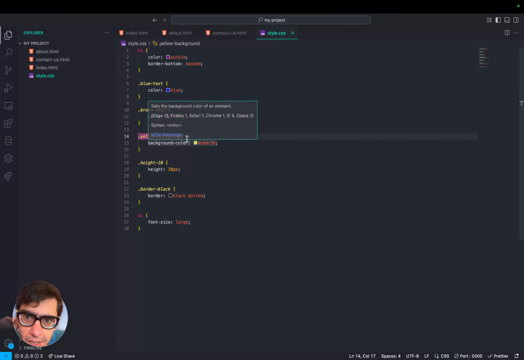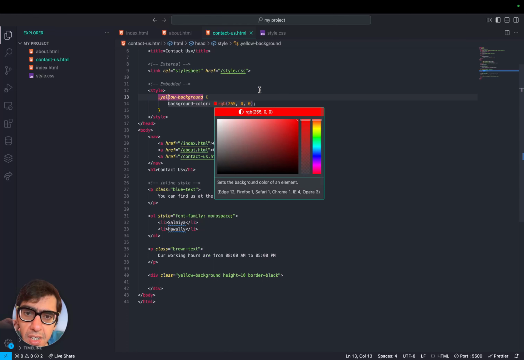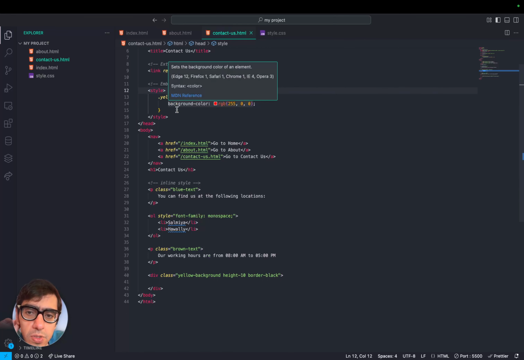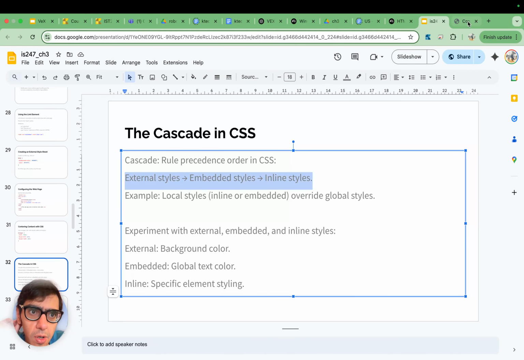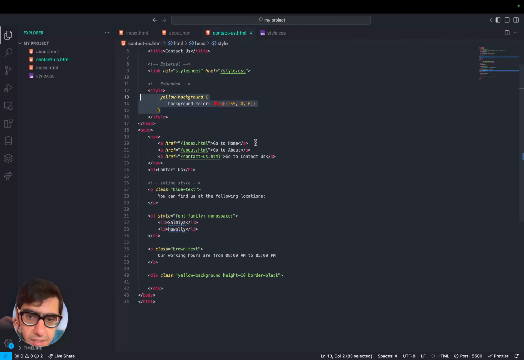I have yellow background style with this color applied. But then in the contact us page, I'm adding another style called yellow background also. So the same class name I'm using, but with a different background color. So in this case, the browser will prefer to use this one actually. Okay, so if we go back to our page, you'll see it is actually not yellow, it is red. So what if I go a step further? Okay, and you can see the cascading. Cascade means it is like layers on top of layers, cascading.